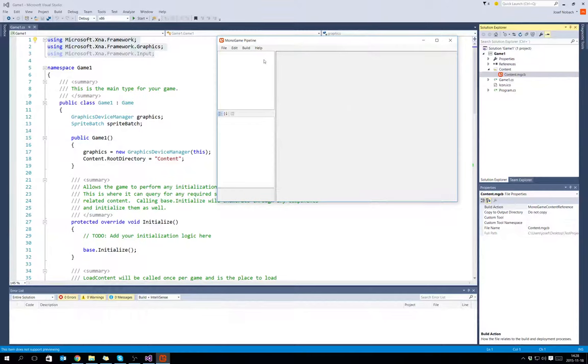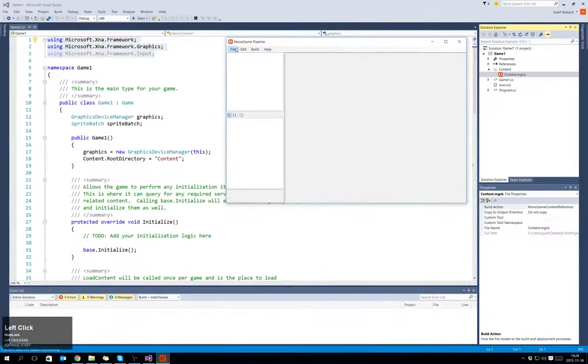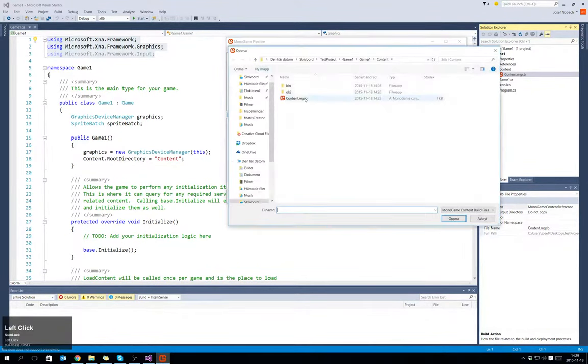So the first thing you want to do: for each new project you need to have a content manager, or this content thingy. And sometimes it's very easy that you have two and they are at different locations, and that's why you cannot load your pictures or your sound. So you have to keep that in mind. So if I just press File and then I press Open, I should see in my Game1, this is the content manager of Game1, and that is the content manager I want to be using.